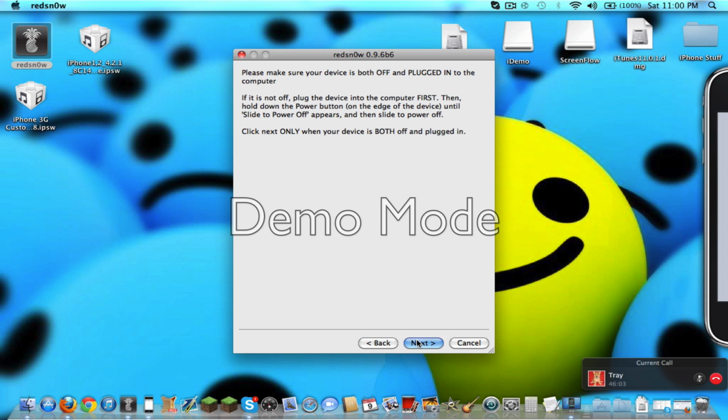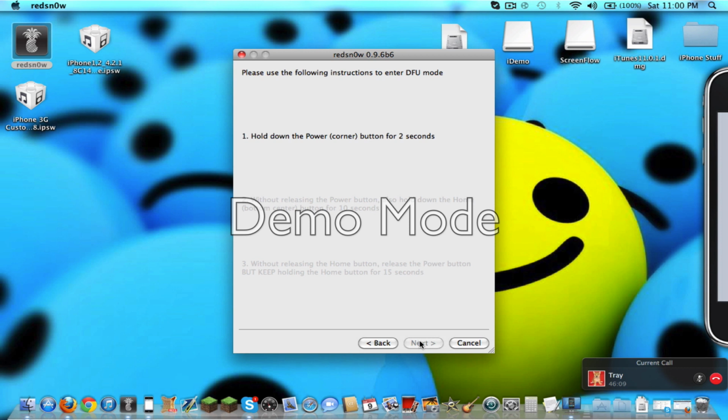And we are going to go back into DFU mode for the jailbreak. So we're going to click next, and we're going to go ahead and hold the power button, then the home button for 10 seconds. Let the time run out. And then we're going to want to release the power button and keep on holding the home button.